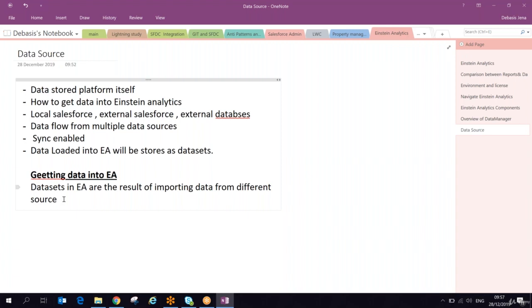Okay, and the loading of data from any source to Einstein Analytics, if you want, you could automate it, or you could schedule it, or you can do it manually.